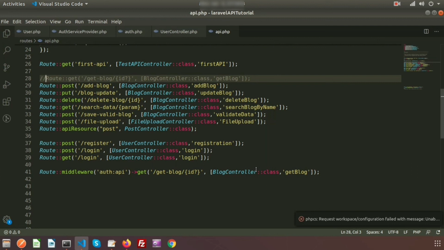Okay, so that is all about Laravel Passport authentication. So basically this is OAuth authentication.